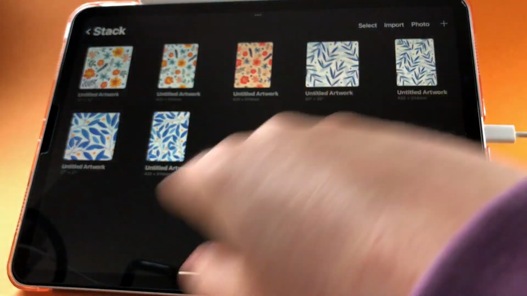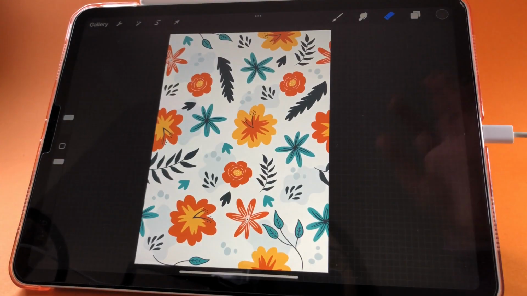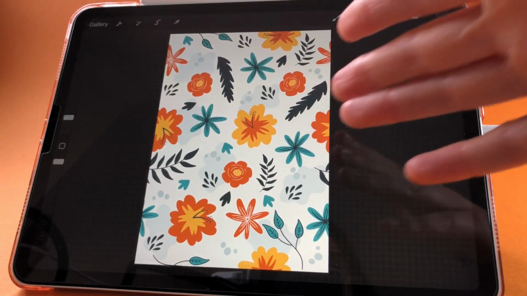These were some more repeating patterns that I did. I really love this one. This one looks really good on bedding. When I was putting stuff on Society6, this looks great on bedding.